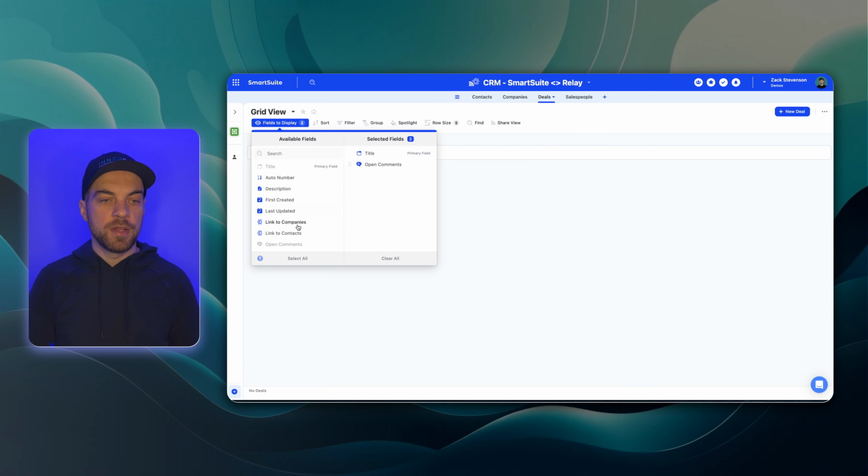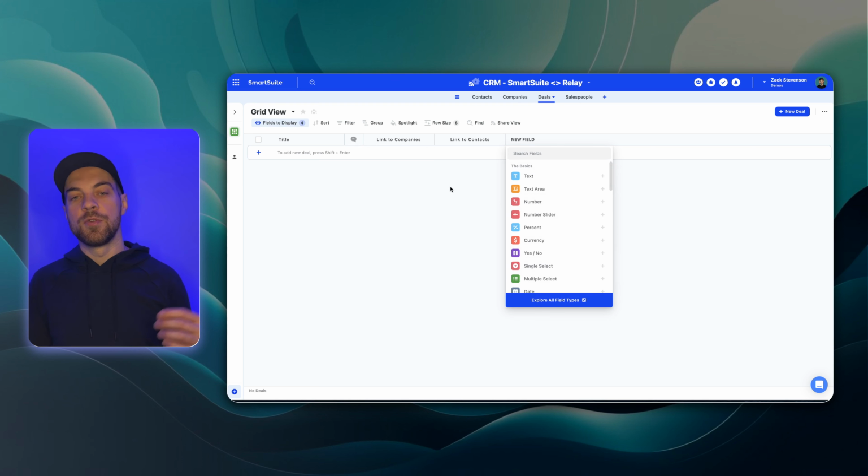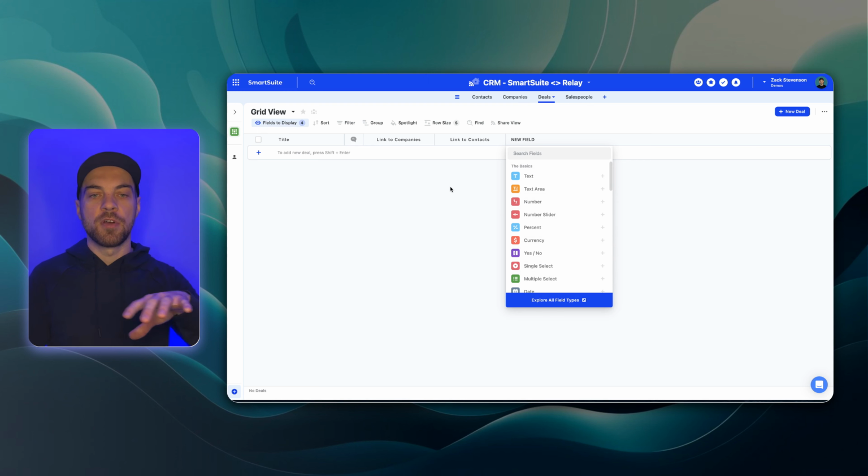Go to fields to display. We'll bring in the companies. We'll bring in the contacts. And we're actually going to add a link to a specific salesperson because although we are assigning salespeople to the specific contact, if a salesperson on our team leaves, we do want to have a record of who the salesperson was that looked after a specific deal, looking back in time.